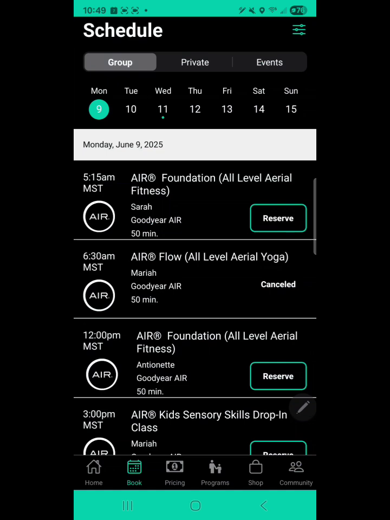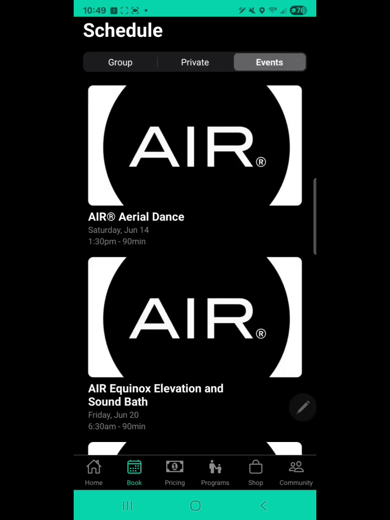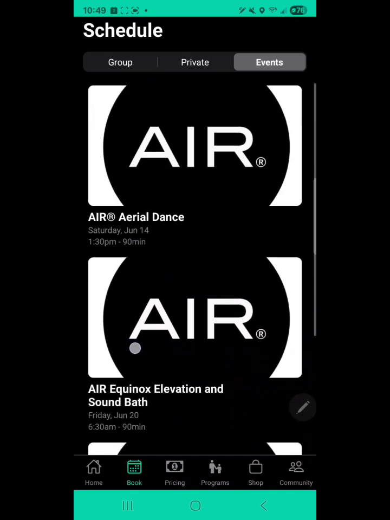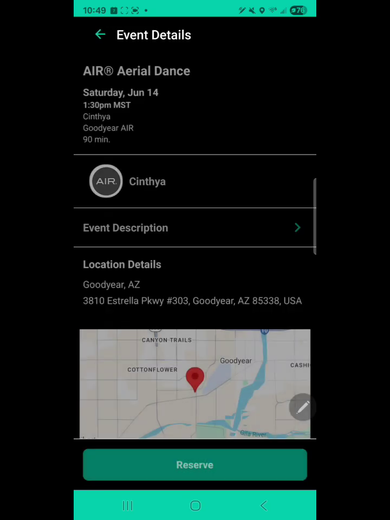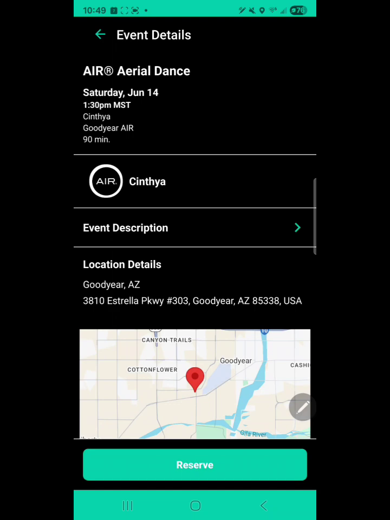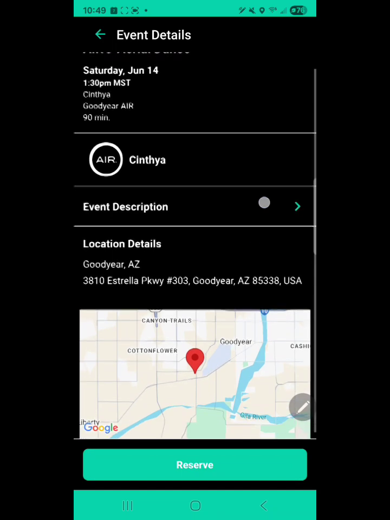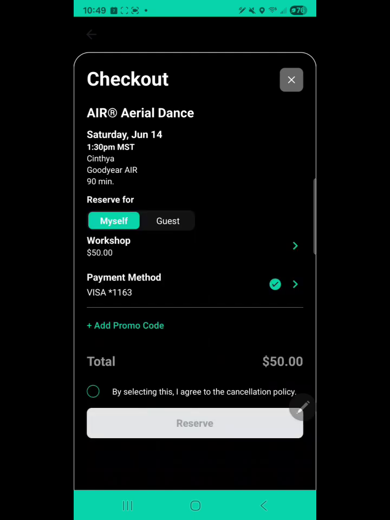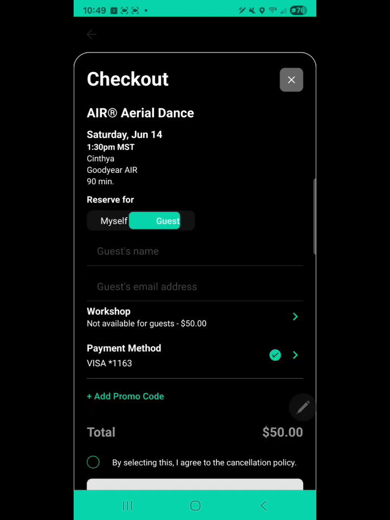Other options to know if you're looking for workshops: workshops are underneath events. So up on this top, you're going to click on events on the very far right hand side, and it's going to show different events in here. You might say, oh my gosh, I want to come to this dance workshop. That sounds like a ton of fun. The event description will be there, and it shows you where we're at. I'm going to click reserve. And I can buy my workshop here. I can do that same thing if I want to book for a guest.